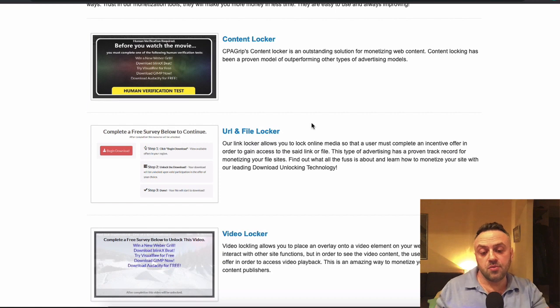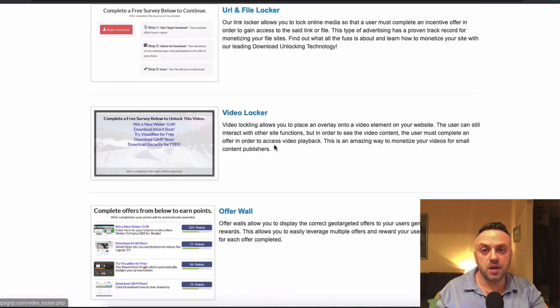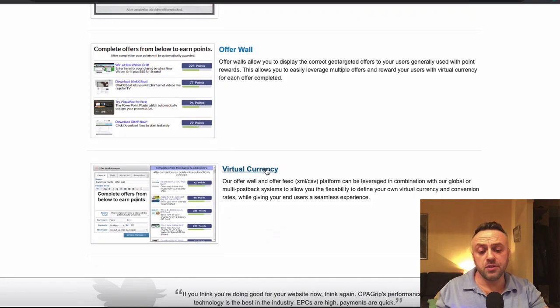It really depends which one of these methods you're going to be using for your own site, because maybe you have a piece of content, you want to use the content locker. Maybe you have a file download, you want to use the URL and file locker, right? Maybe you have some videos on your site. Like I mentioned, for instance, you have a blog article and you have the accompanying video, like maybe a YouTube video or a video that a person can download. So you allow them to read the blog article, but if they want to watch the video, they have to unlock it. And same thing for virtual currency.